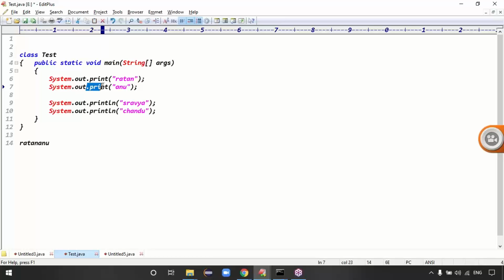Exactly. Because see, print of Anu means what? After printing Anu, where is the control? Control is here only, right? Yes or no? After printing Anu, control is here only. Exactly. After that, I'm printing Shravya. First of all, Shravya is printed here. After that, control goes to the new line, right?